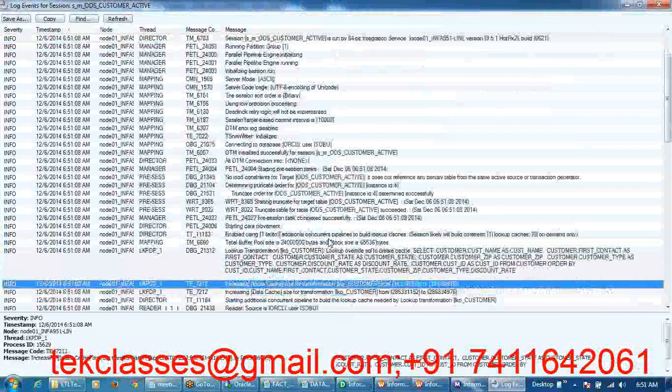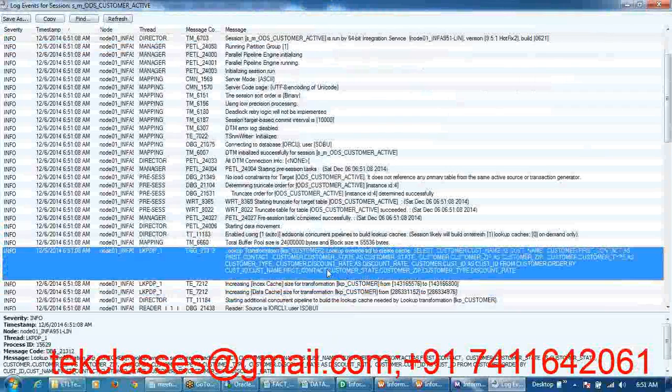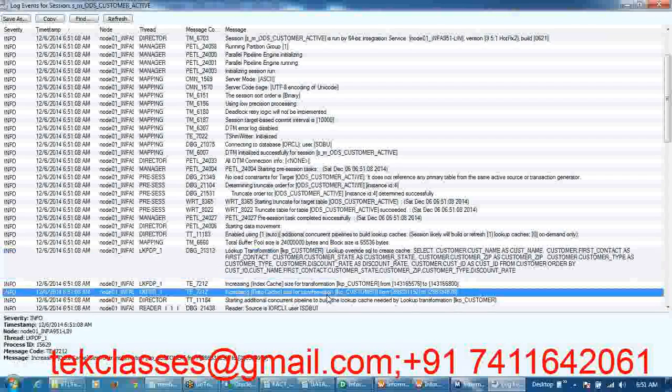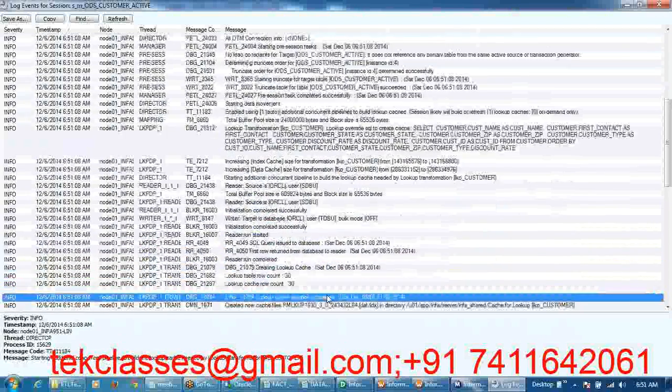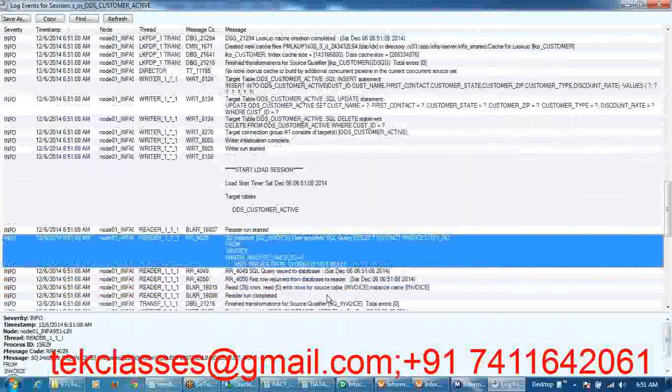So this is your lookup query. If you look at it, this is a lookup query which is fired by your integration service, that is Informatica, to read the data. Now, this is a source query. In case you want to understand what source query is being used, you can always refer to the session log and identify it. If the details are not available, you can always do that.